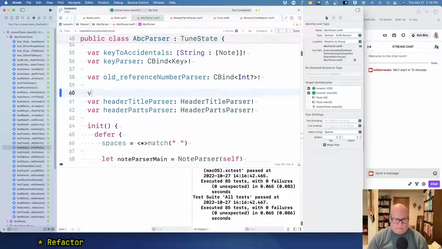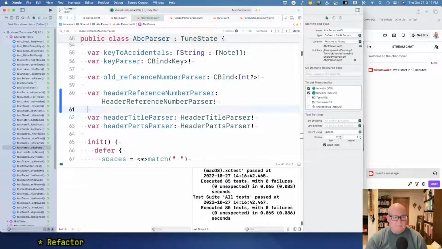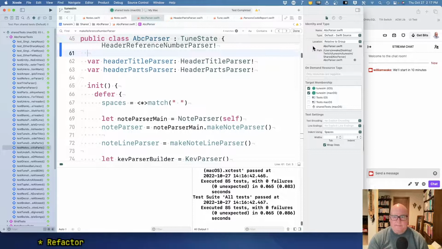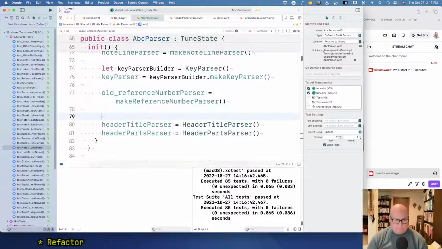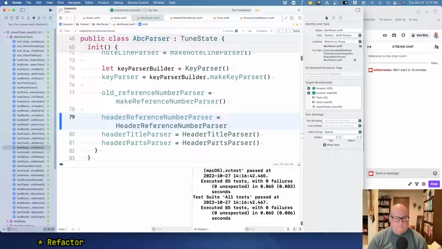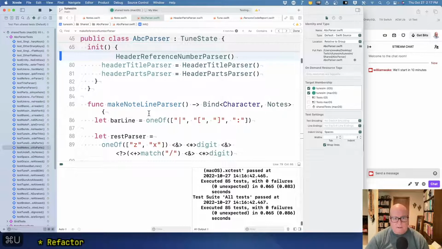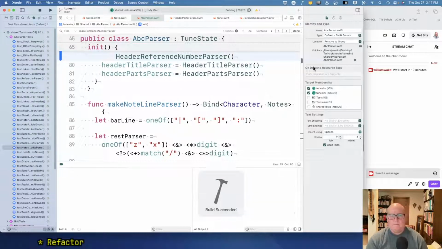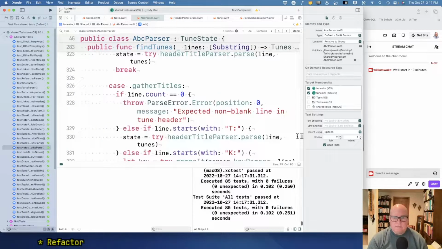This comes before it. Header reference number parser is a header reference number parser. Bang. Okay. And then down here, okay, so I'm creating it but not calling it. All right, now let's go down here and call it.